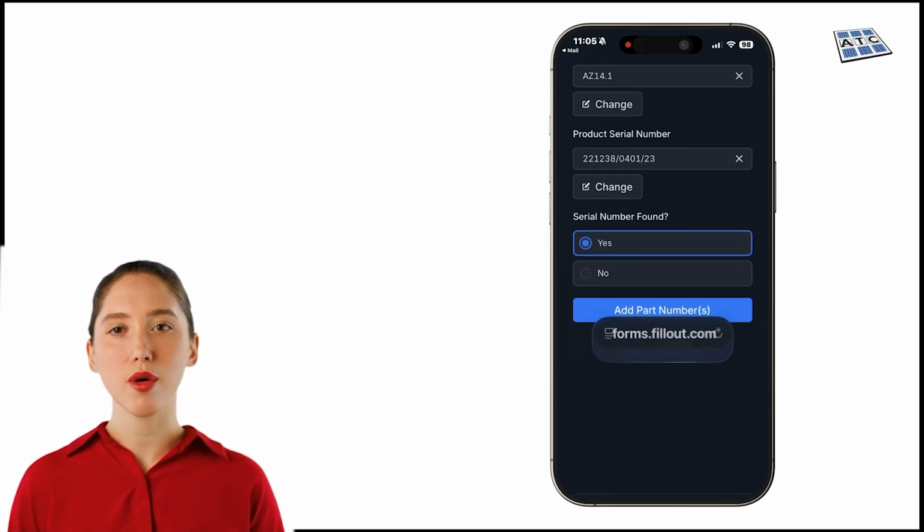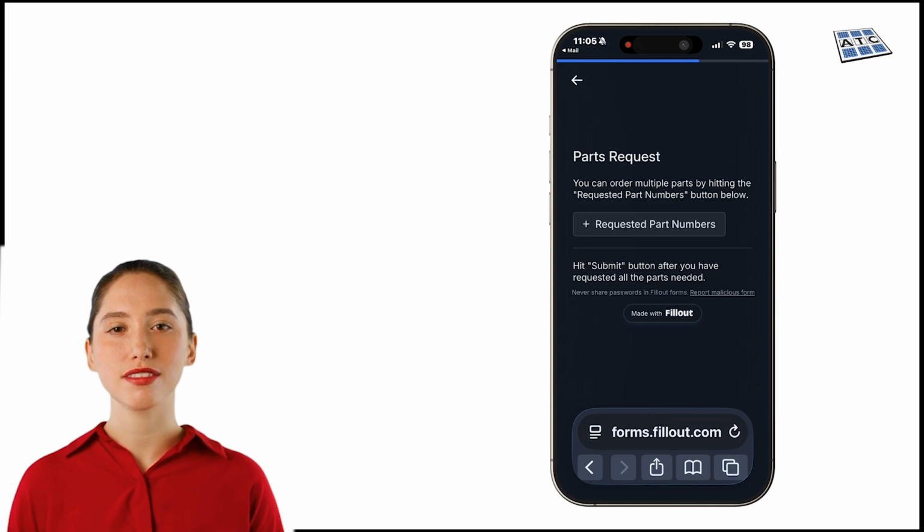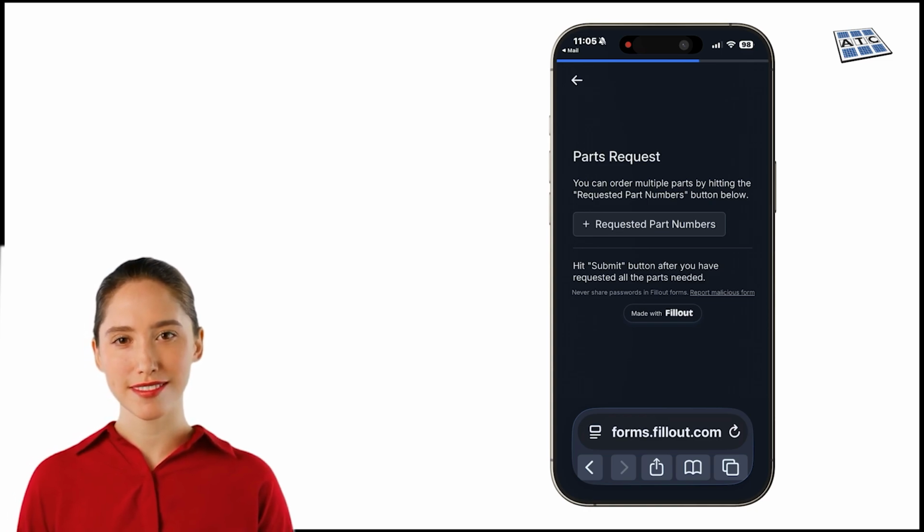Parts requests are always tied to a single unit serial number. A request can include multiple parts for that unit. If you need parts for 2 different units, you must submit 2 separate requests.